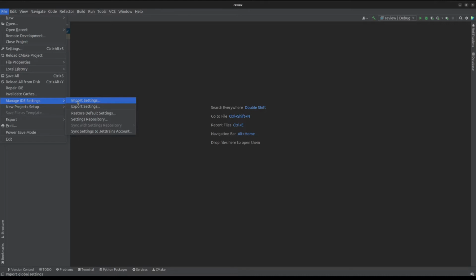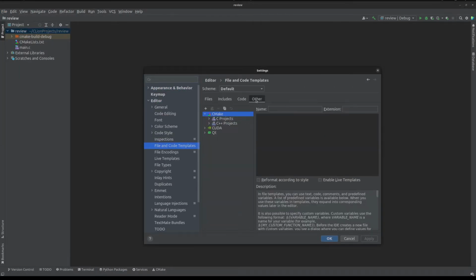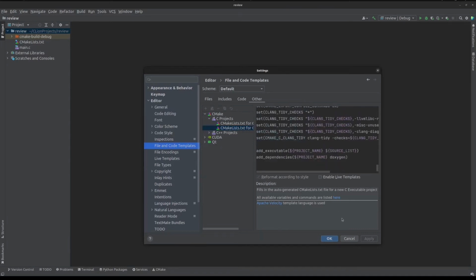First, change the cmakelist.txt template to match the template I have provided you. Go to Settings, Editor, File and Code Templates, Other, CMake, C Projects, cmakelist.txt for C executable. Paste the template I have provided. Check the video description for a link to the current template.